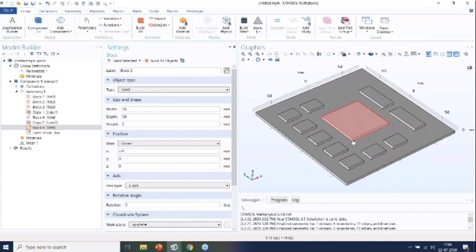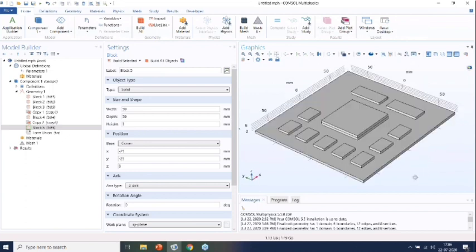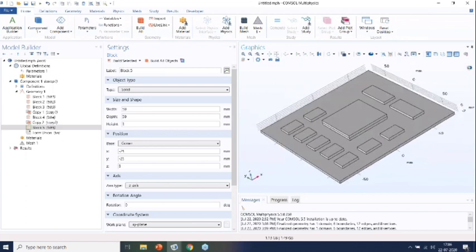Now we need to create this on top of the central block. So the Z should be given as 3 itself. So x equal to minus 25, y equal to minus 25 and z equal to 3. And with this you should be able to get the geometry object which is looking like this.